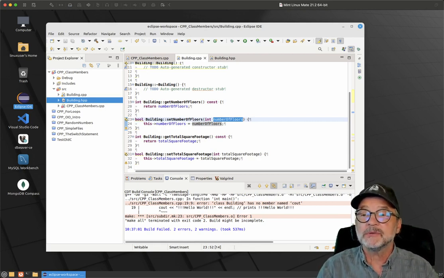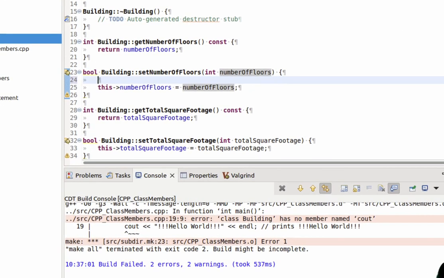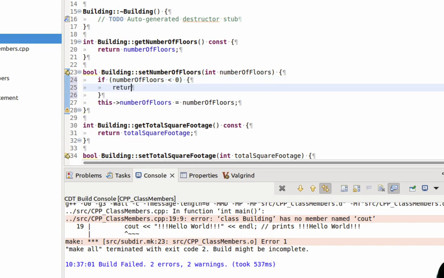So let's go ahead and do that for set number of floors. I'm going to say if number of floors is less than 0, I'm going to return false. Notice I'm not setting any value inside of the method. I'm just returning false. I'm saying this is not a good thing. It does not fall within my range of valid values.